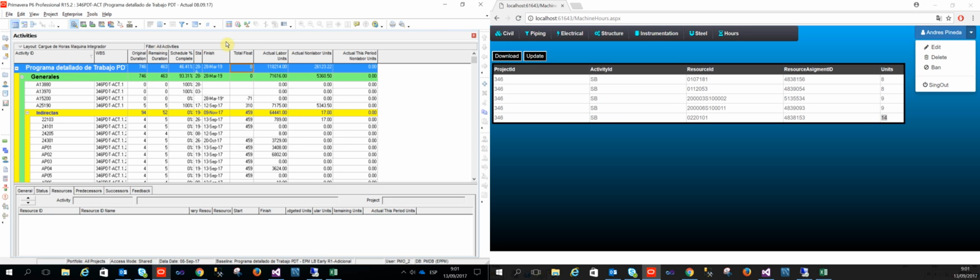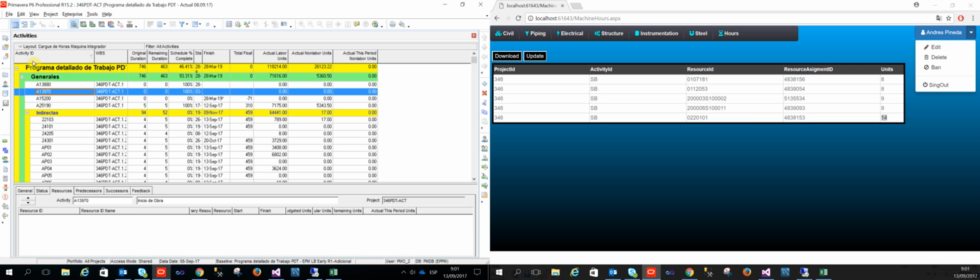As you can see, in Primavera, the column actual this period non-labor units sums 0 units. I will select the activity to check it has no data stored before I update the data. This is the resource to be updated. As you can see, its actual units is equal to 0 as well. Now we repeat the same steps as before.